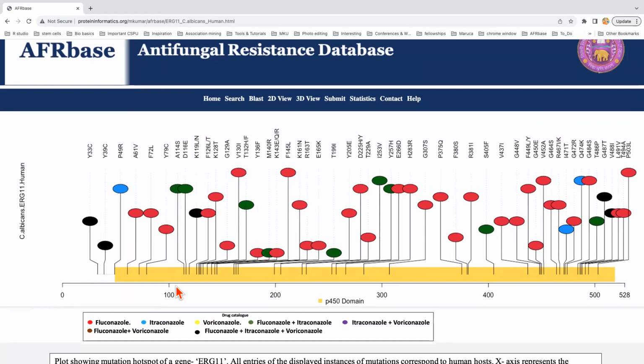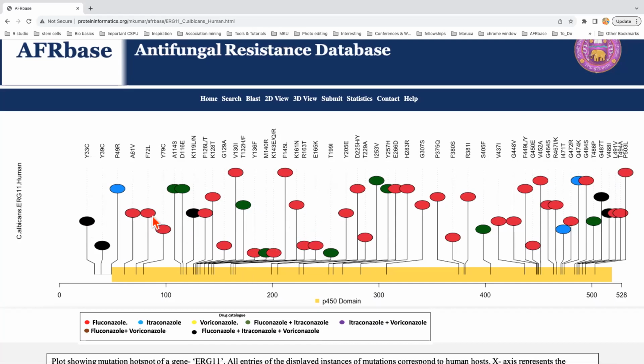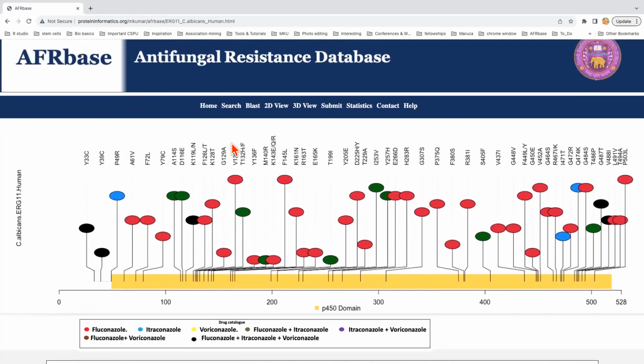On the x-axis, you can see the length of the protein, that is 528 amino acids, and on the y-axis, you can see that particular mutation recorded, as in on 33rd position, if Y is substituted by C, it will cause a mutation, and that mutation will cause resistance against fluconazole, itraconazole, and voriconazole. So the color of these lollipops indicate the drug against which resistance is being caused, and these positions are the mutations which confer this resistance. Similarly, you can see for other genes.